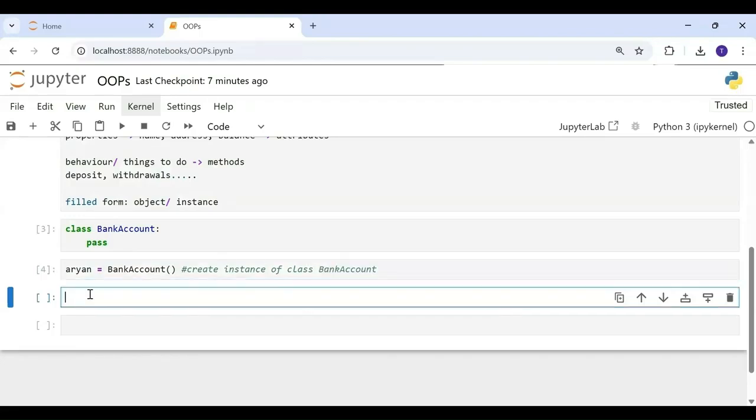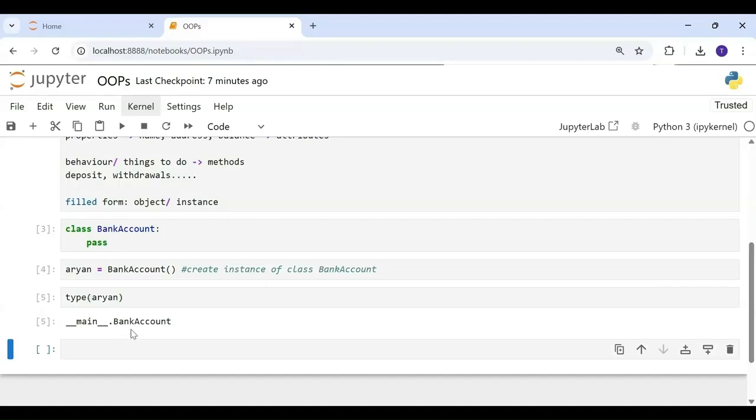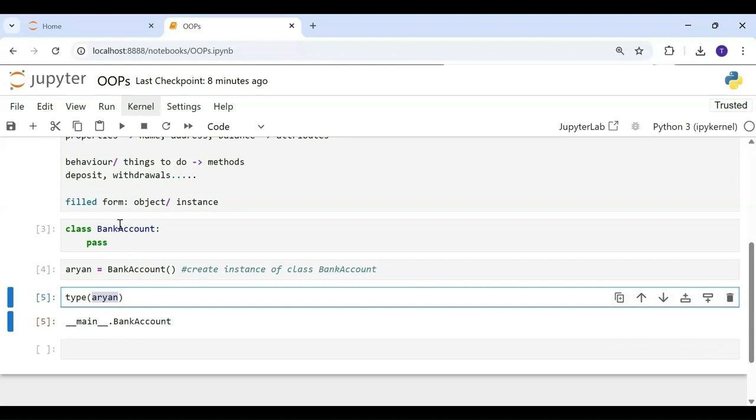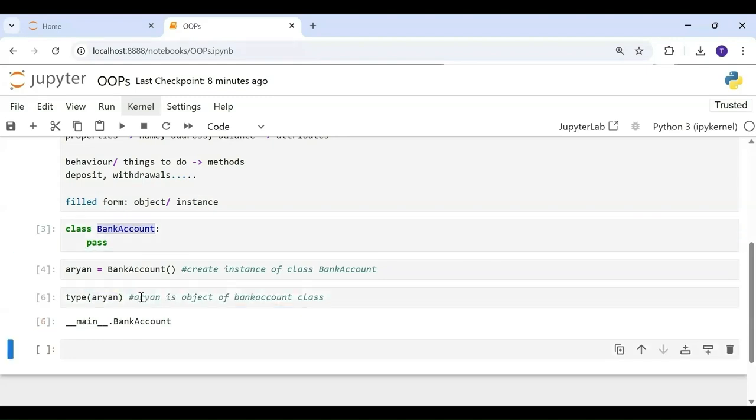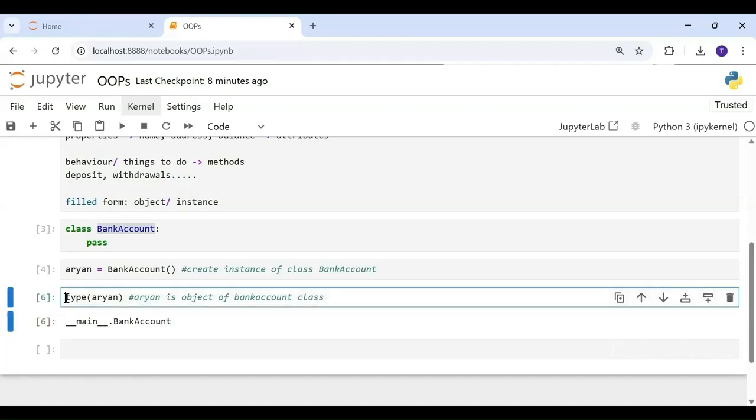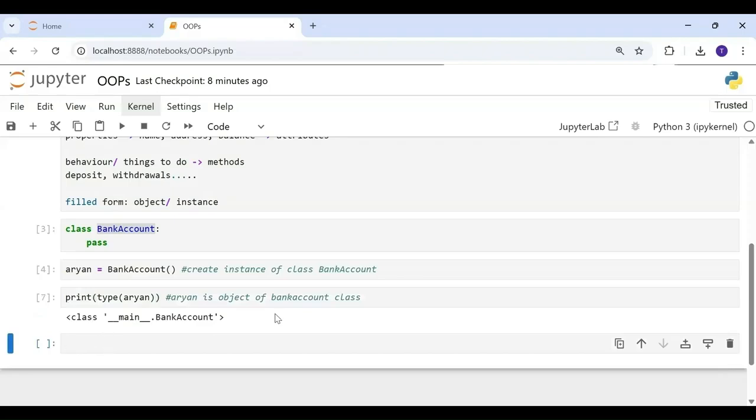And you can go ahead and create more such objects. So first let's check the type of this variable Aryan. What does this mean? That this Aryan here is an object of BankAccount class. Let me write that down. Aryan is object of BankAccount class. Let's just enclose it in print. So let's just use print to print this. And this is what we are getting.